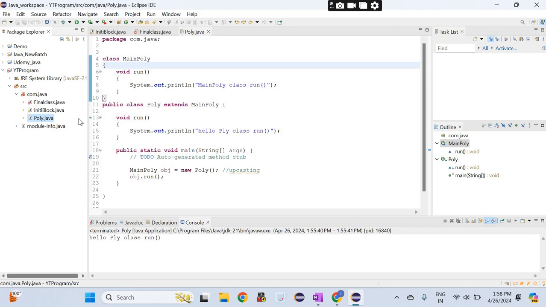Let me show you the example. That will be good for you, because after seeing the example you might have a clear idea why we are using this. Basically, we use the instanceof operator. If you are using any class, extending that class, and creating an object, the object has a type.